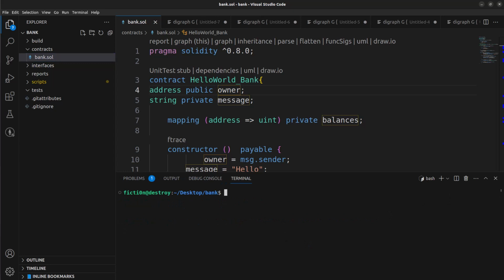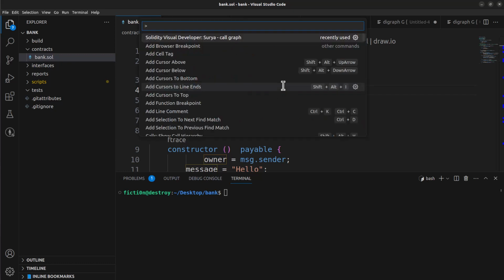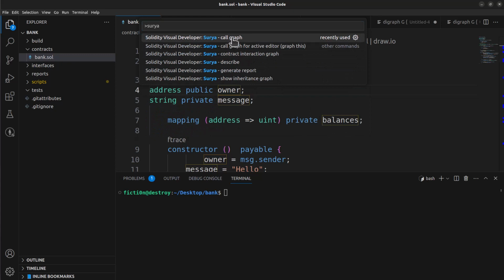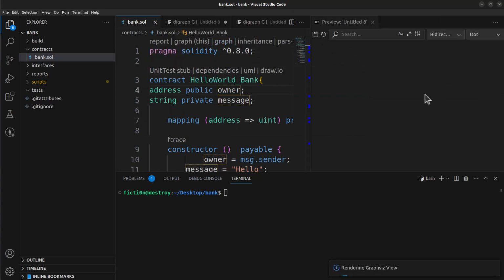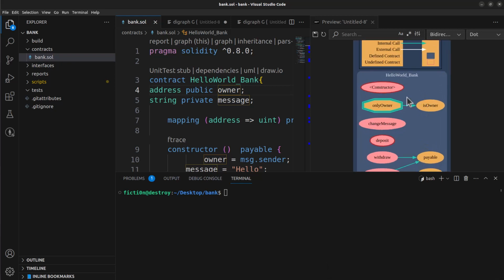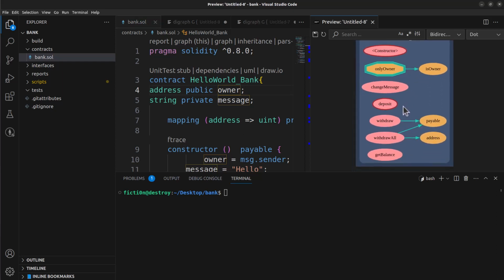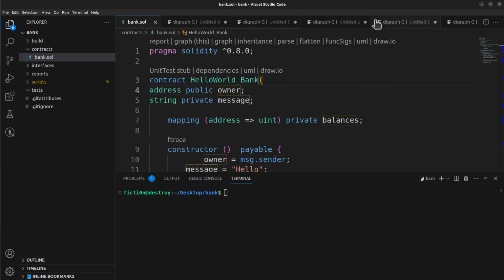For those who don't remember what this contract is, this is just a simple bank contract, and we can use the plugin we just installed by hitting Control-Shift-P and typing SURYA and bring up the call graph. And this will remind you what's in this contract before we start messing around with it. So we have our constructor as always. We have an only owner for admin functionality using isOwner. We have a change message function, which we just use to look at private variable data. A deposit, withdraw, and withdraw all, which are both payable, and withdraw all goes to an address, as well as we have a get balance function. So hopefully that all is familiar to you. If it's not, go back to section 1, review the video where we looked at all the manual interactions with this contract. And now let's just compile this contract.